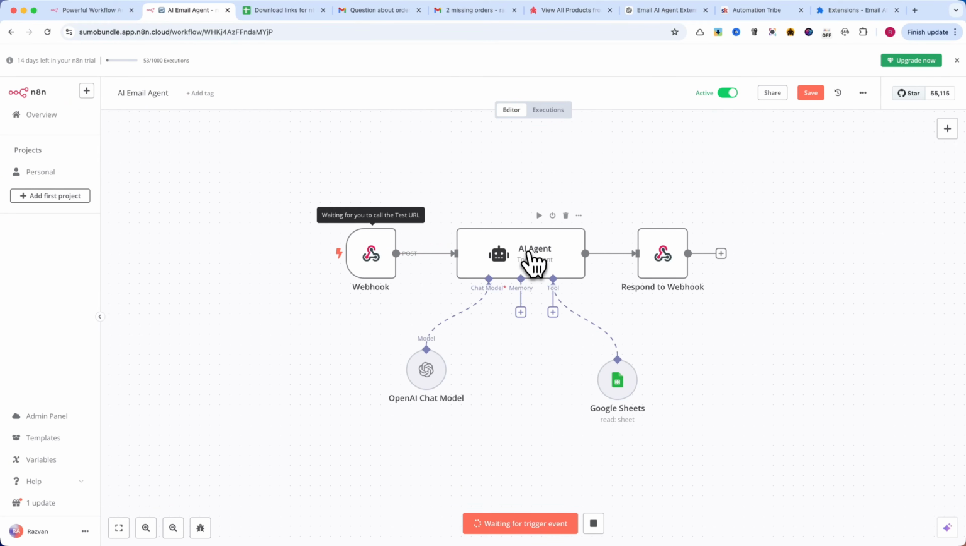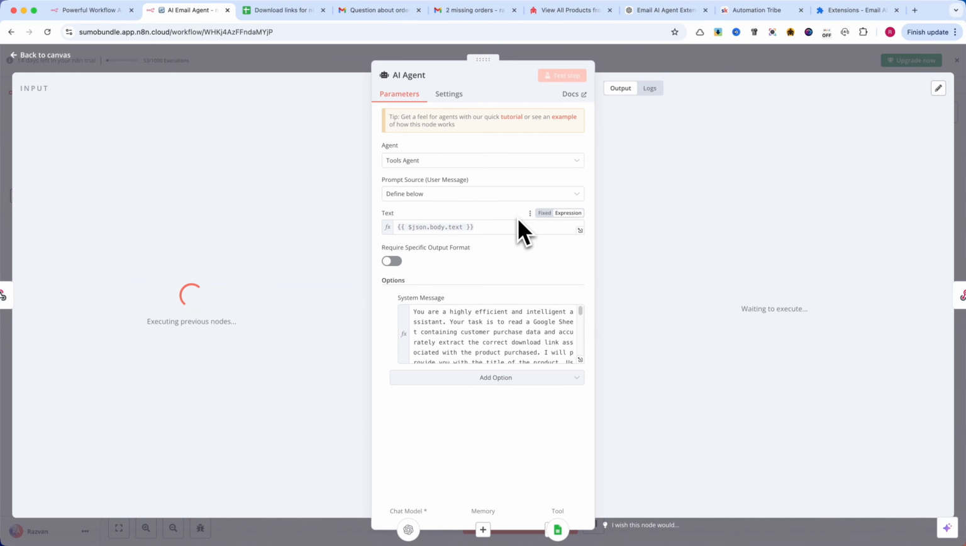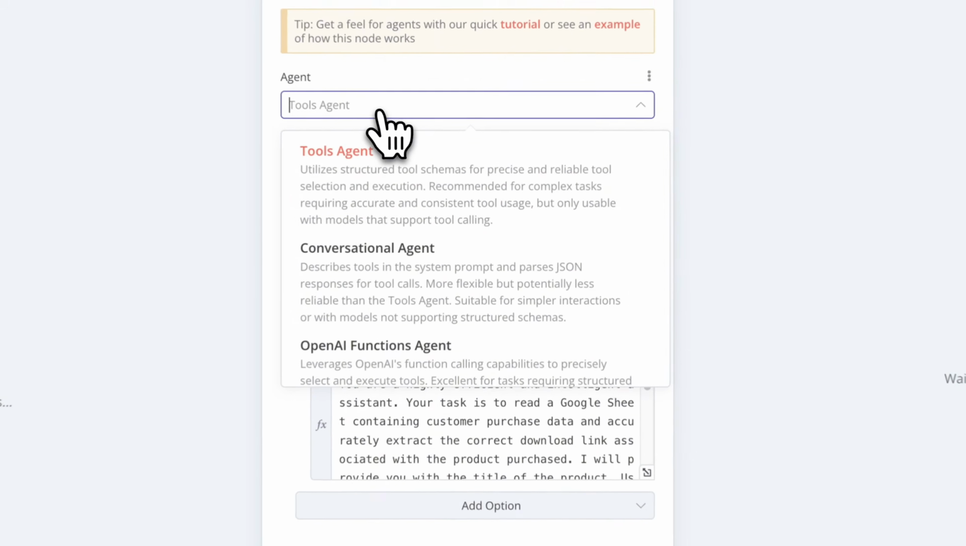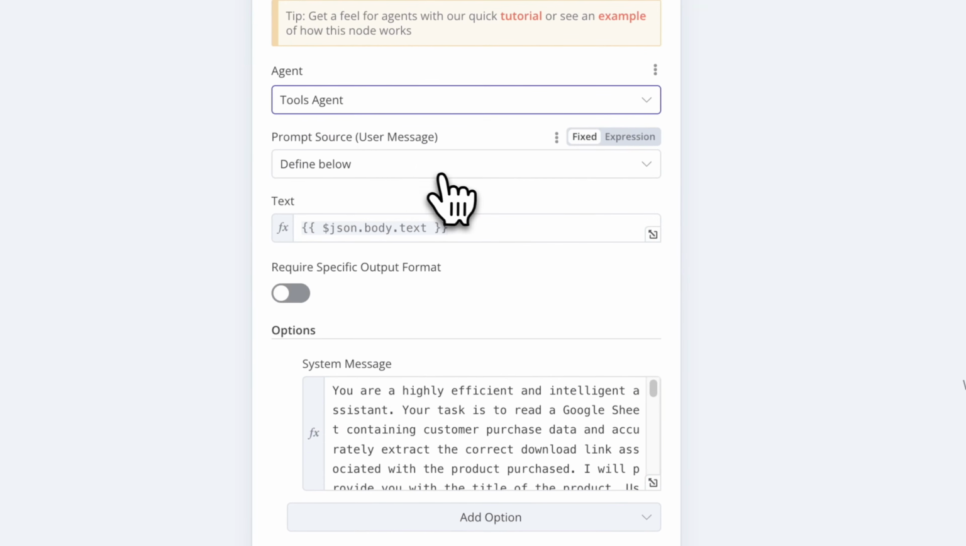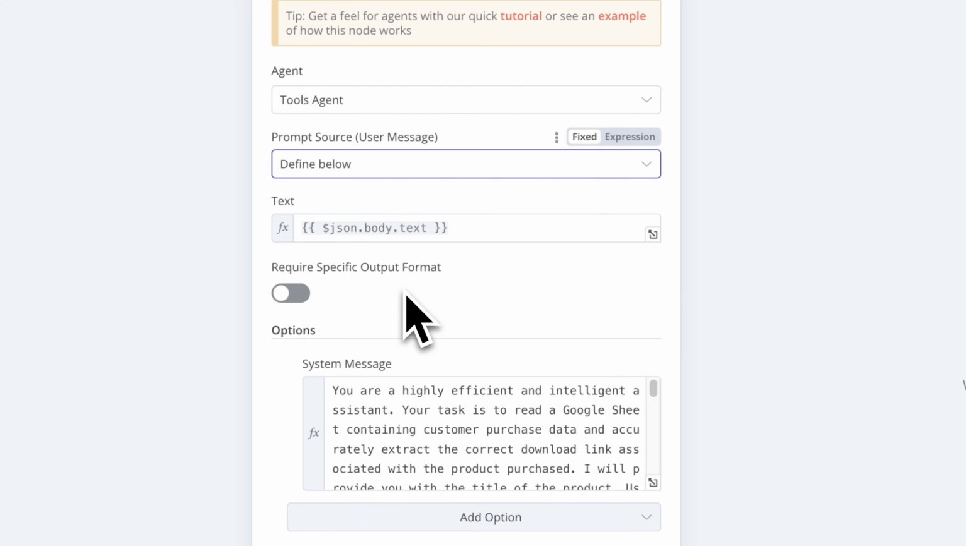Now let's configure the AI agent node in N8N, which is responsible for processing the text sent by our Chrome extension and generating the appropriate response. In the agent field, we've selected Tools Agent to handle our automation tasks. This is where the AI logic will run. Under Prompt Source, we've chosen Define Below, allowing us to customize the input the agent receives. In the text field, we're passing the content from the webhook using this expression you see on the screen. This ensures that the text sent from the Chrome extension is passed directly to the AI agent for processing.